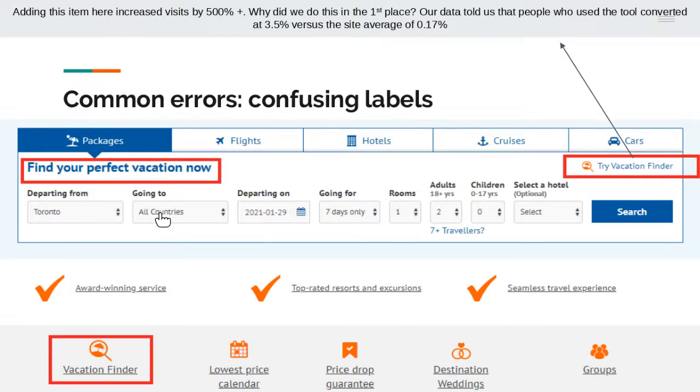Now, here are the issues with the things that I've put in red. This is called "Find Your Perfect Vacation Now." Great. And in fact, most people may not even notice this, because they're so used to seeing a search tool when they're looking for a vacation.